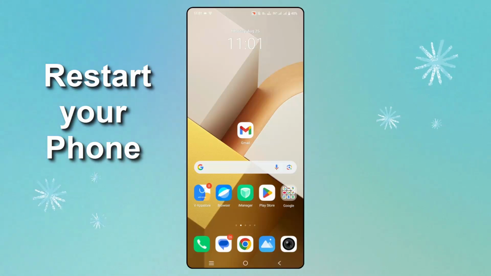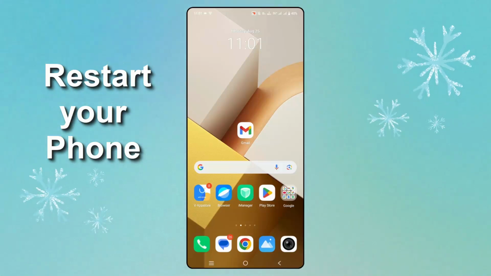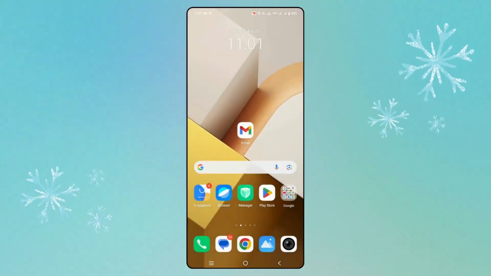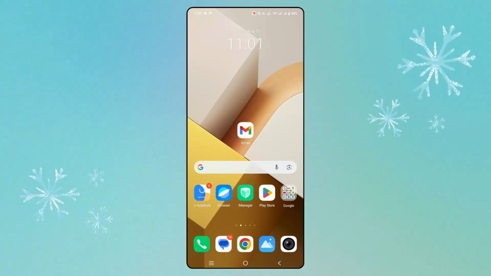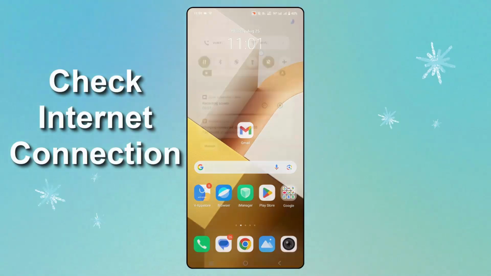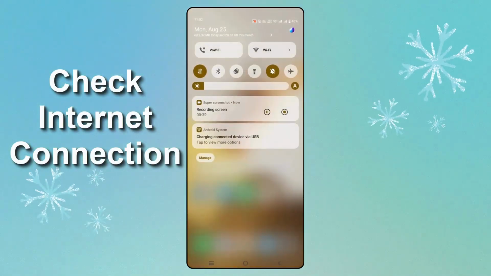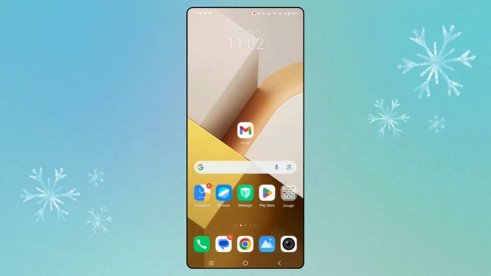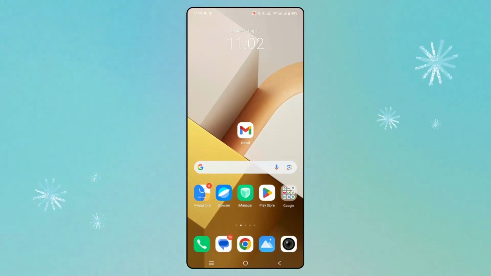So for that, simply press the power plus volume up button and then select restart. After restarting the device, now try to send the attachment and check if this resolves the issue. If not, you also need to check whether your internet connection is stable or not. If there is any kind of internet problem, then you can switch between Wi-Fi and mobile data, and after that try to send the attachments once again in your Gmail and check if this solution resolves the issue.